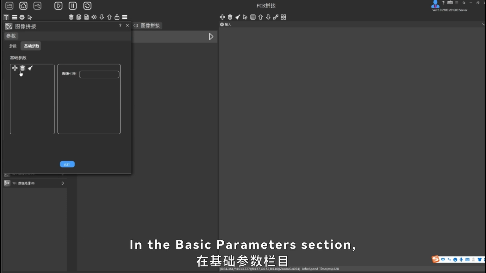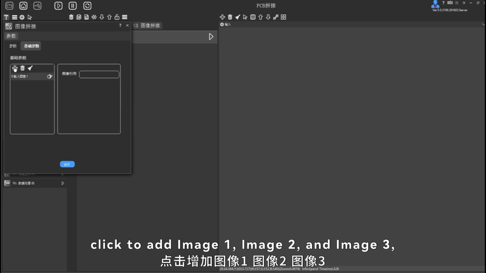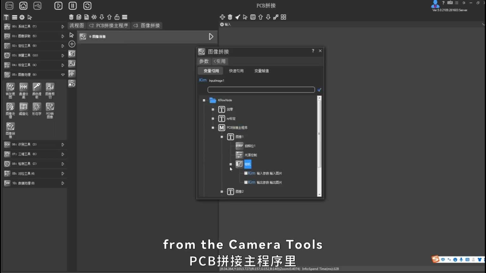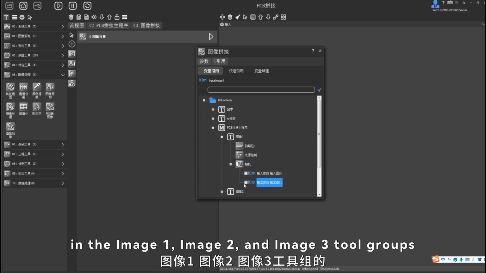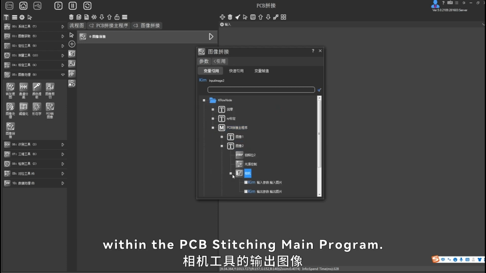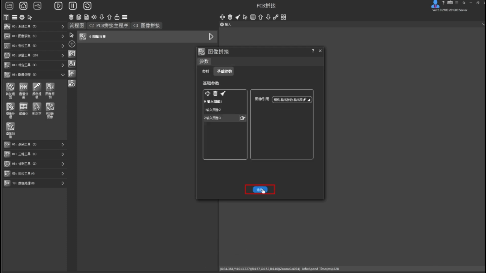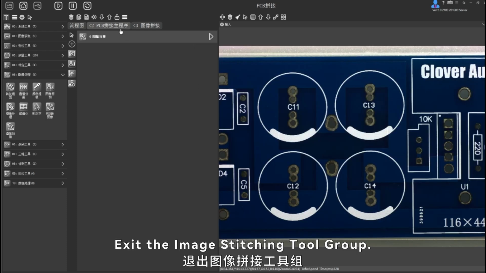In the Basic Parameters section, click to add Image 1, Image 2, and Image 3, and respectively reference the output images from the Camera tools in the Image 1, Image 2, and Image 3 tool groups within the PCB Stitching main program. Click Run. Exit the Image Stitching tool group.